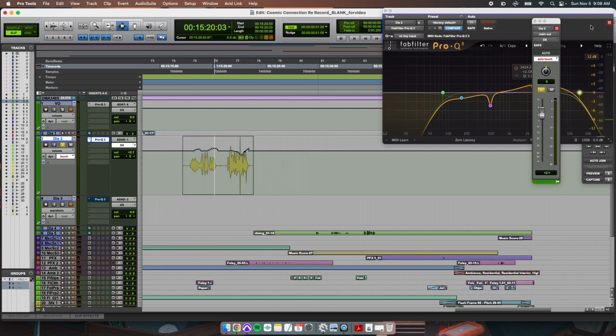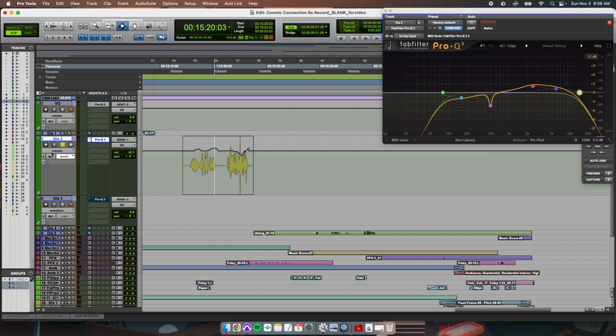Okay, it's a little bit better, but still, we need to have an entirely different plugin setting for this, right? Because it just doesn't work. So now that I'm in touch, if I want to move any of these around, it's going to automatically put that automation on there. Because remember, all of the plugin parameters have been automated.